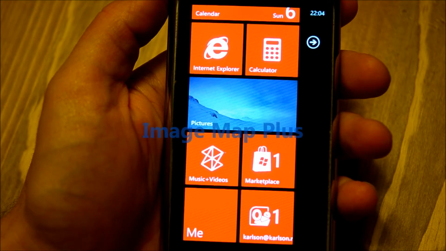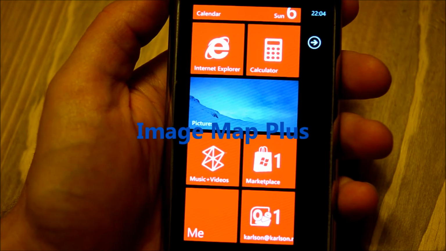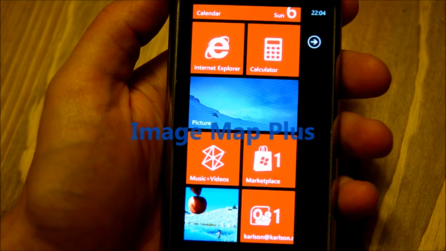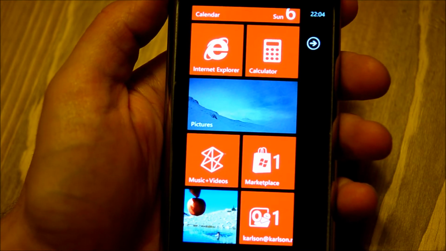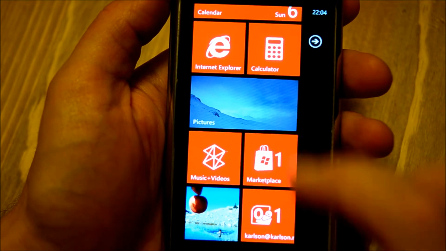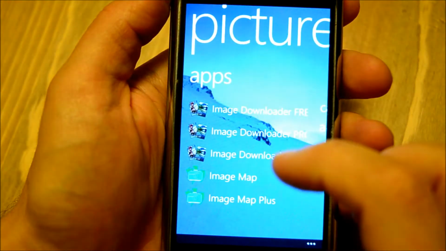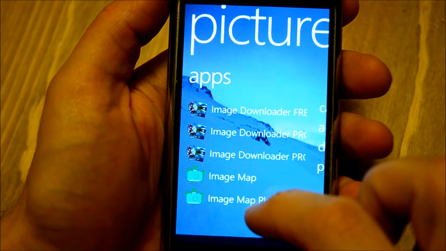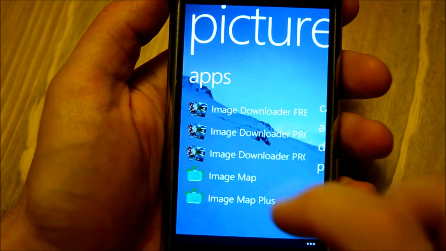Hello, I want to introduce you to a new application for the Windows Phone 7 platform called ImageMap Plus. This application can be used to view all of your images on a map of the world. It integrates into your Pictures hub, so I'll start this example in my Pictures hub. On the App tab, there is this application called ImageMap Plus.